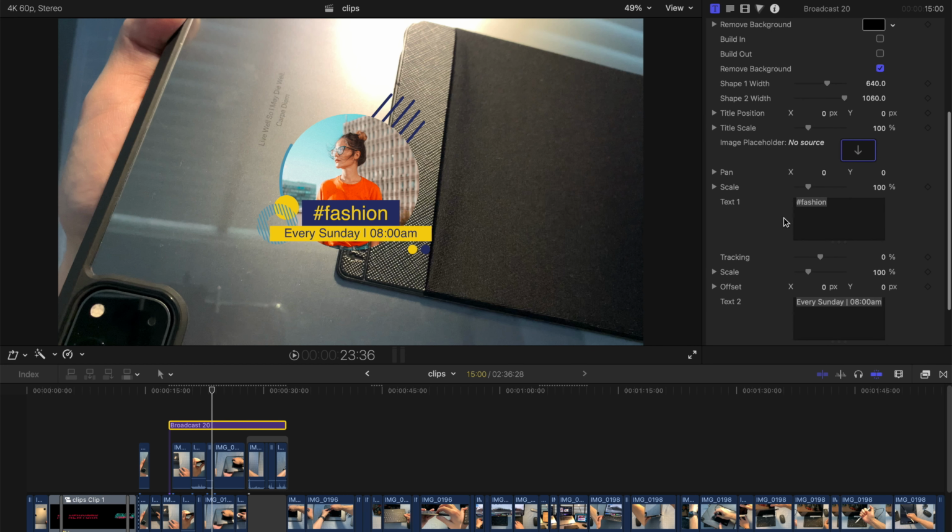And then I can always add it over here. For example, #fashion. I'm not in the fashion business, but I can always change it to Final Cut. And you can see that it's kind of small over here. You can adjust by the width of the first title to make it smaller, like this.